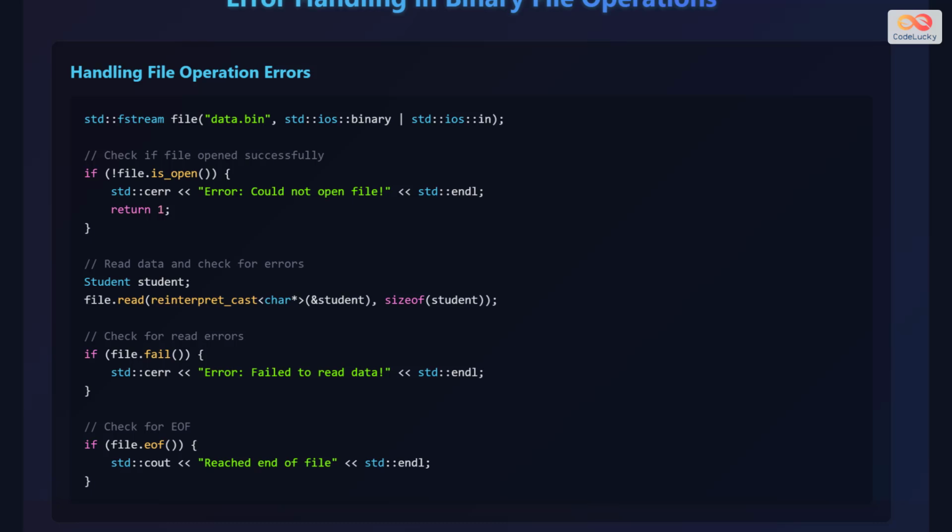Next, we attempt to read data from the file into a student structure. After reading, we check for read errors using file.fail. If a read error occurred, an error message is printed to the standard error stream. We also check for the end-of-file condition using file.eof. If the end of the file is reached, a message is printed to the standard output stream.